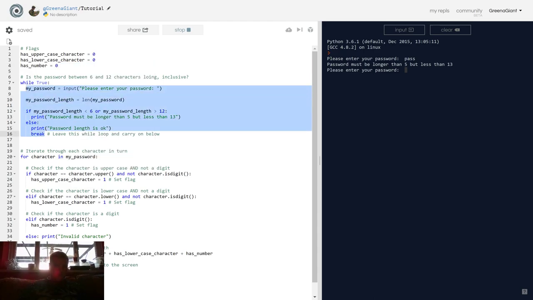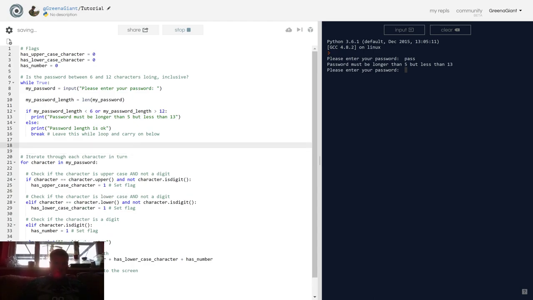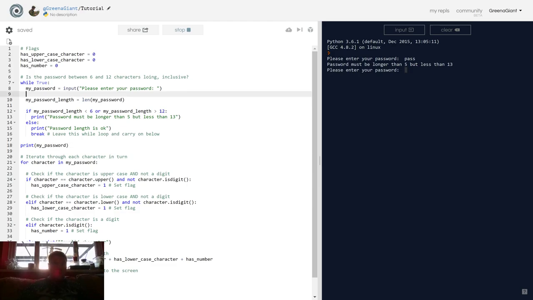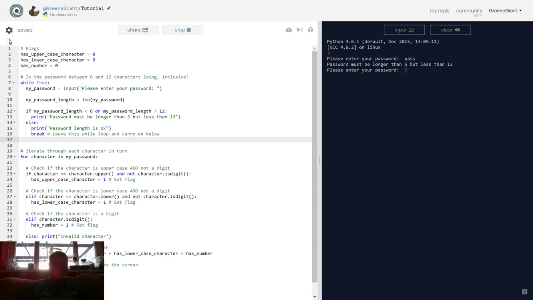Only exists in this loop. If I was to say here print my underscore password, this should throw an error, which it doesn't typically. That's because it's a while loop. Never mind, we'll come on to this shortly. Yeah, my bad. So you can do that in a while loop. So it will be visible outside.